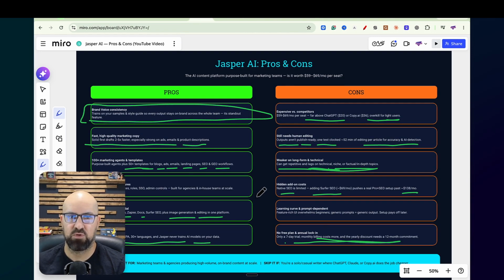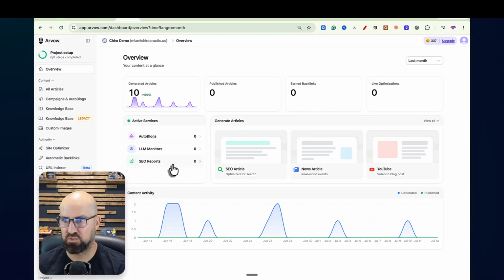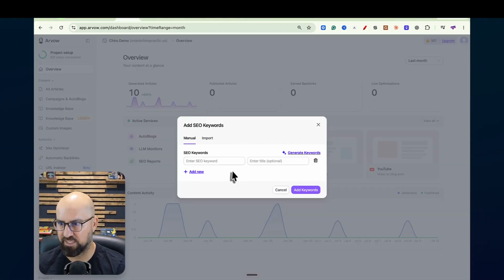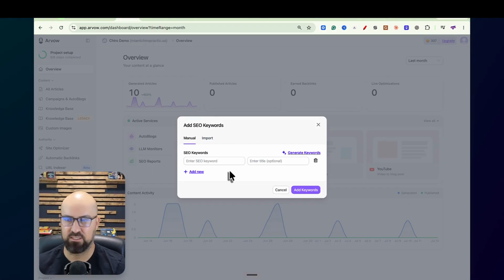So let's talk about some alternatives to Jasper AI if you're trying to grow your business, especially for traffic and SEO and rank. A good platform to use, I would suggest, is Arvow, because it has a lot of the built-in tools that Jasper is missing for content creation for SEO. So as a quick run through, you can do SEO articles here. And these are technical SEO articles. These are long form, whereas Jasper doesn't excel at this.